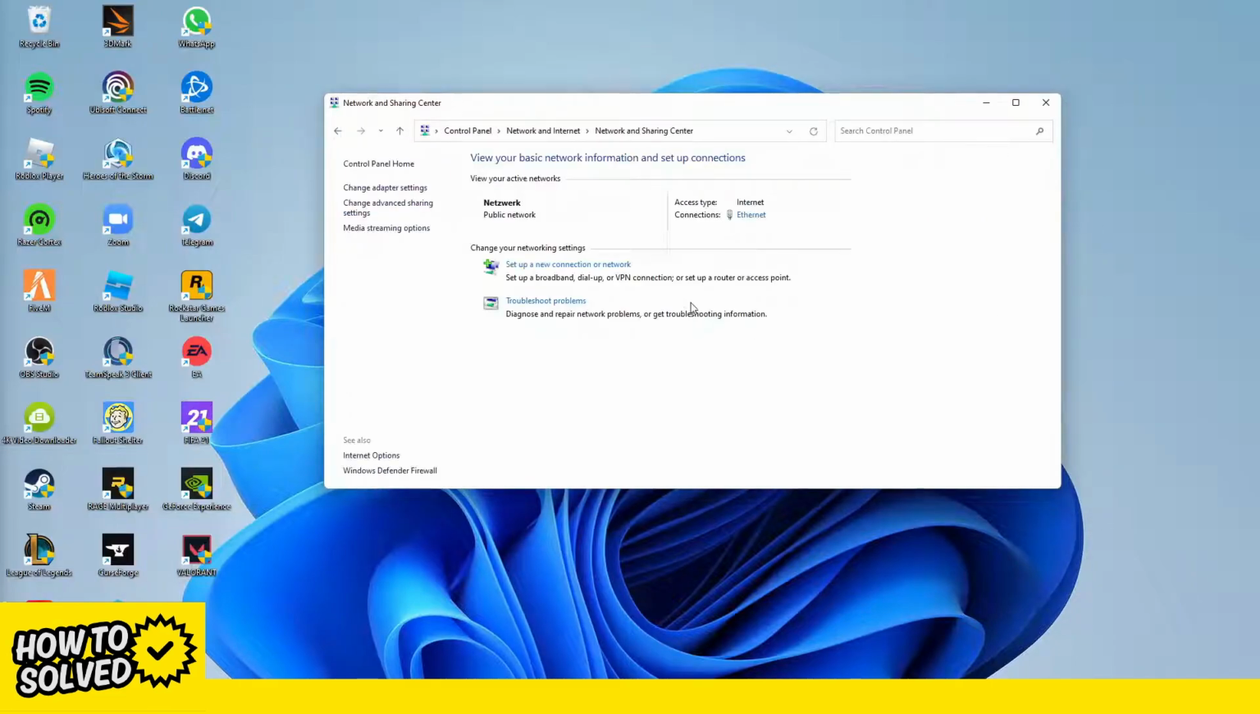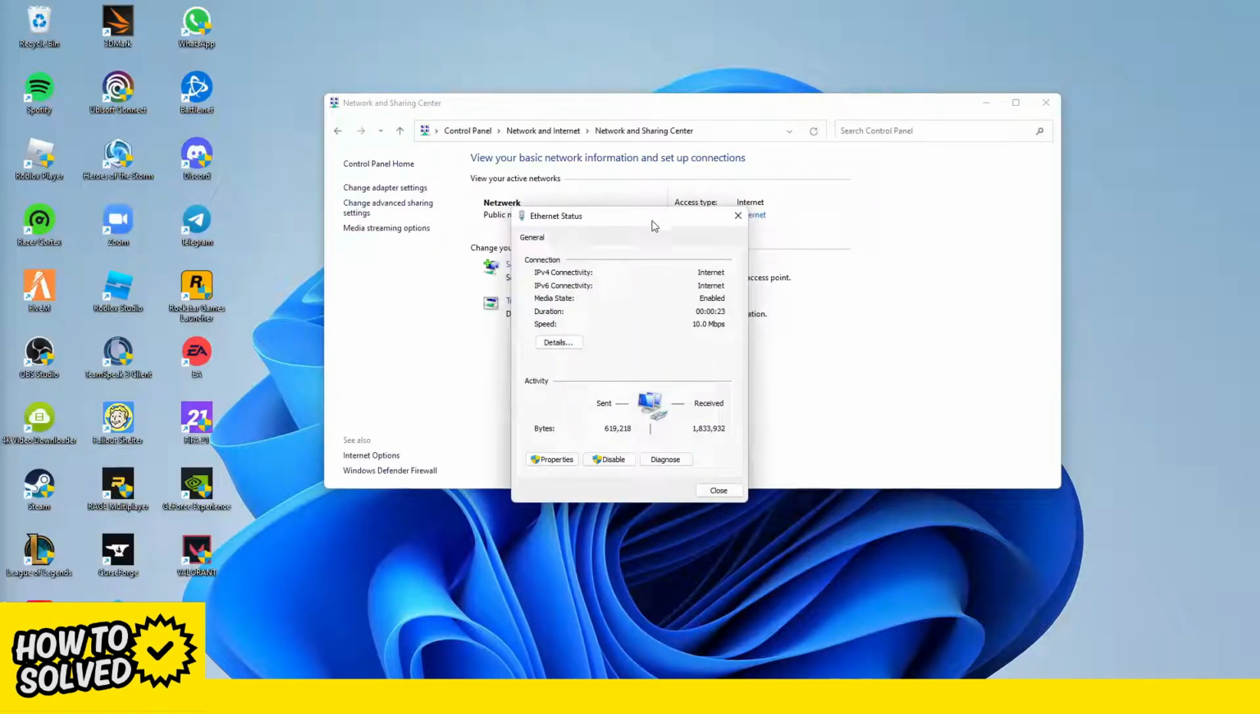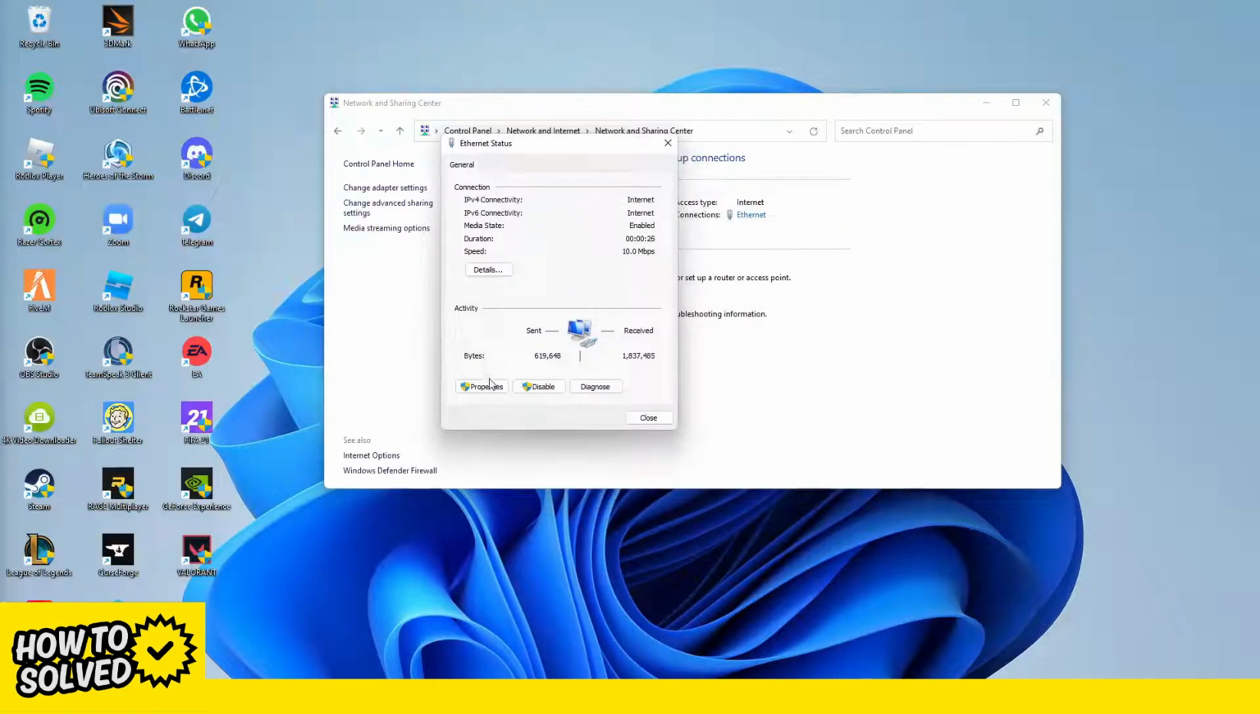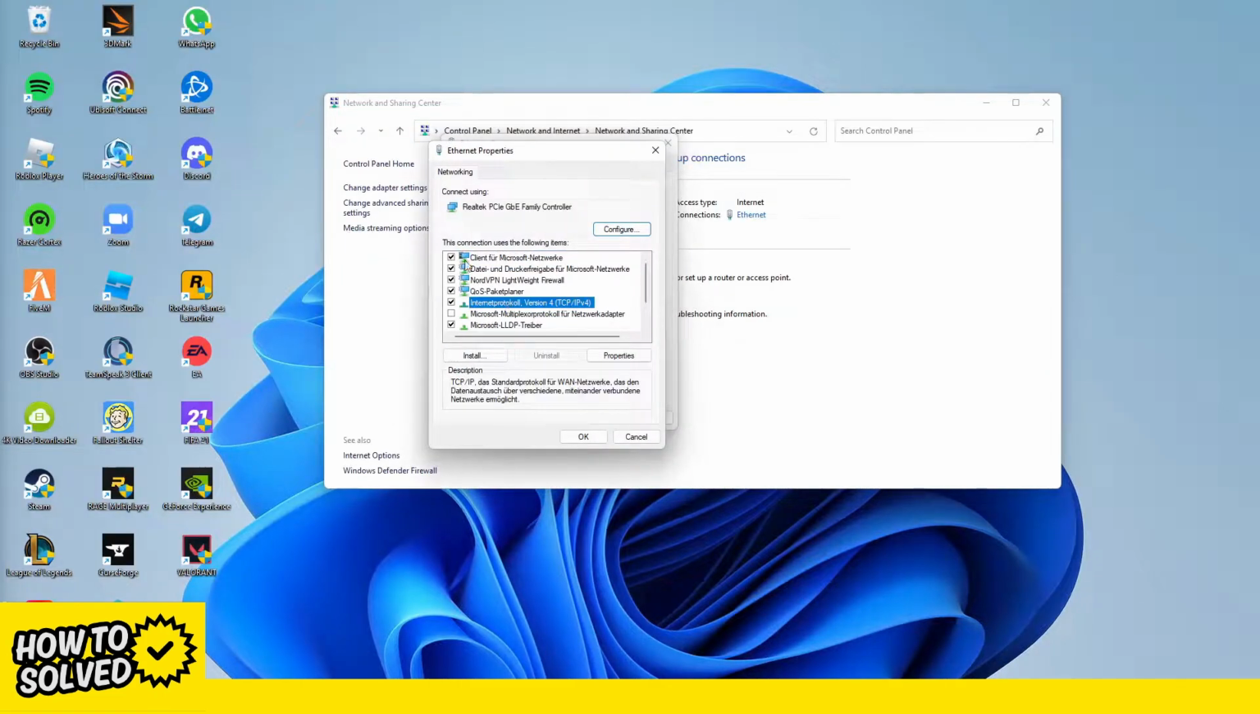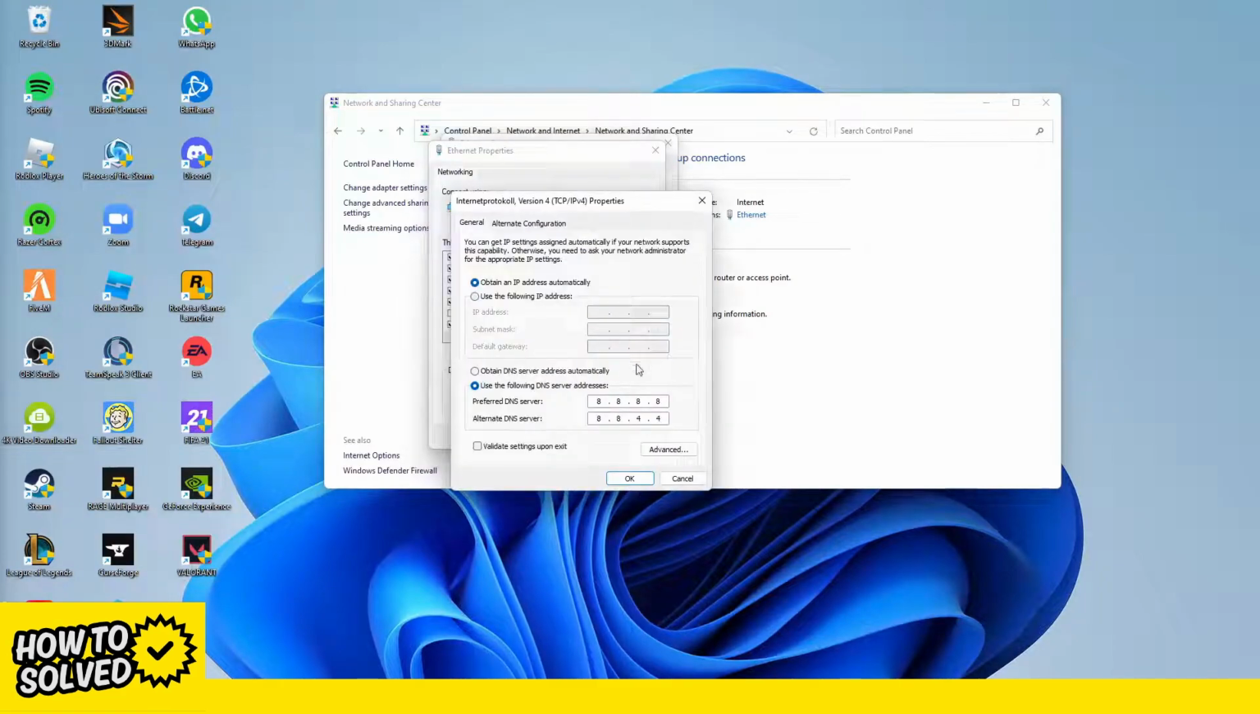And then back in the Network and Sharing Center, click on this link at Connections here. Again, doesn't matter if you're using Ethernet or Wi-Fi. And then just click on Properties. And in here, first of all, select Internet Protocol version 4. And again, click on Properties.